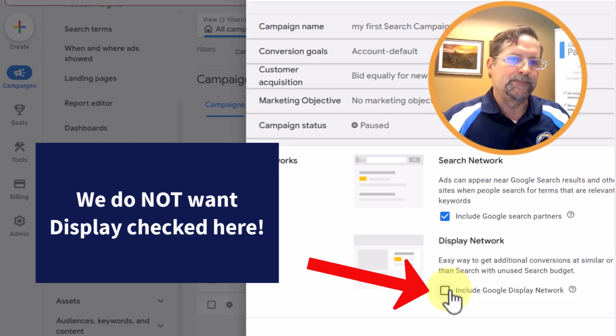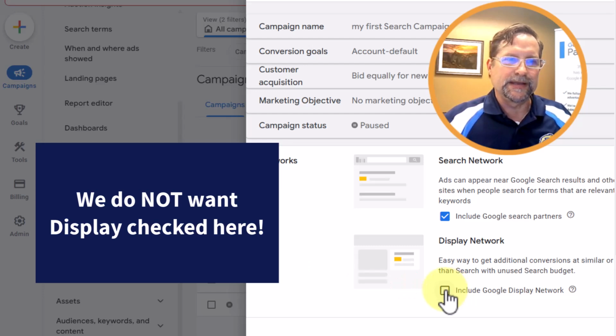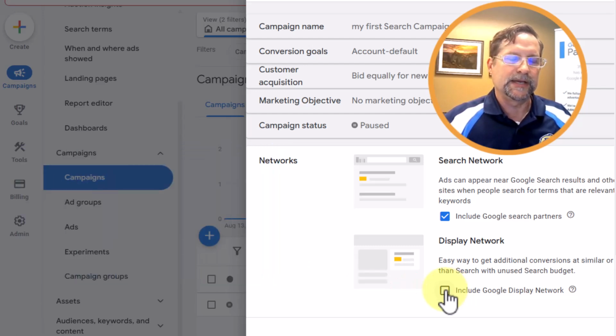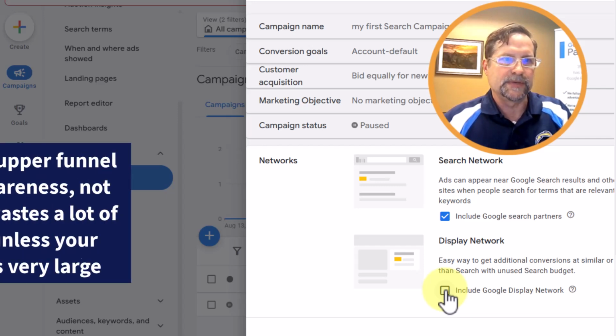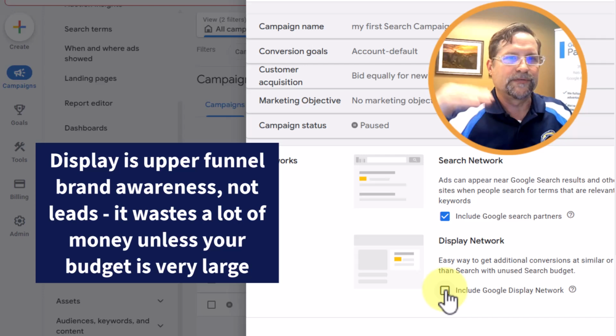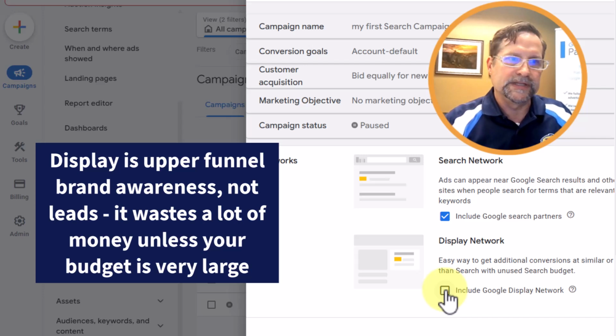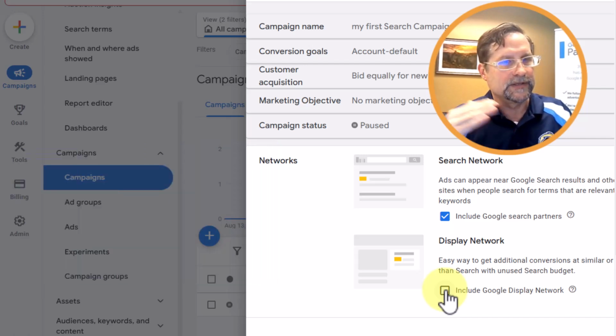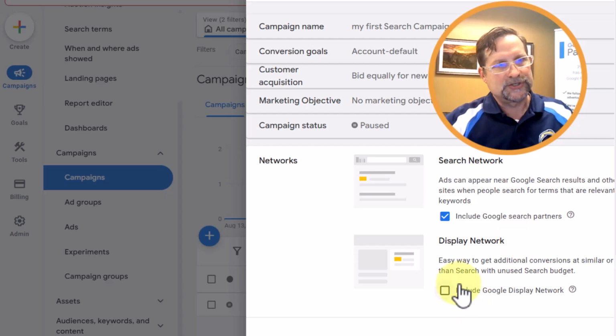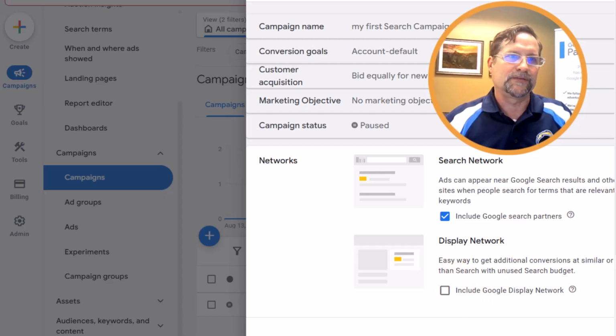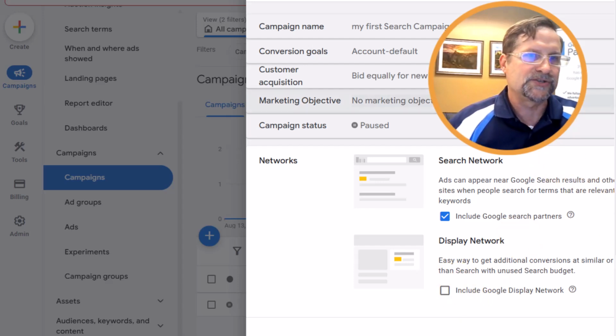Google reps and even Google, when you set this up, by default set display, but this is not a good idea. Display, for the most part, is a waste of money. It's more upper funnel brand awareness, not what we want. We're focused with a search campaign on bottom of the funnel lead gen. And the two networks, search and display, operate completely differently. So just make sure that's unchecked.